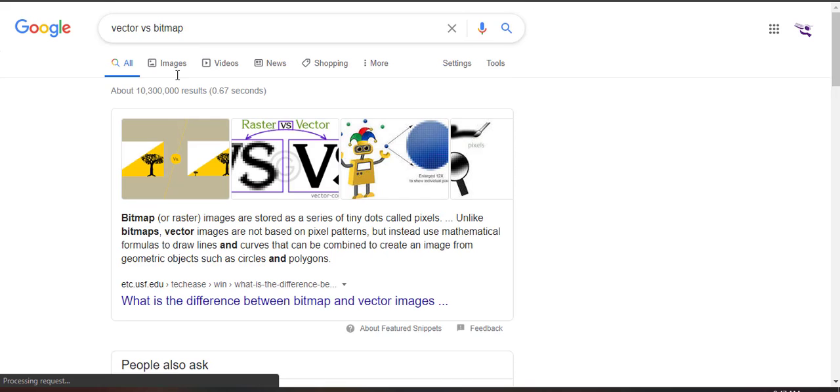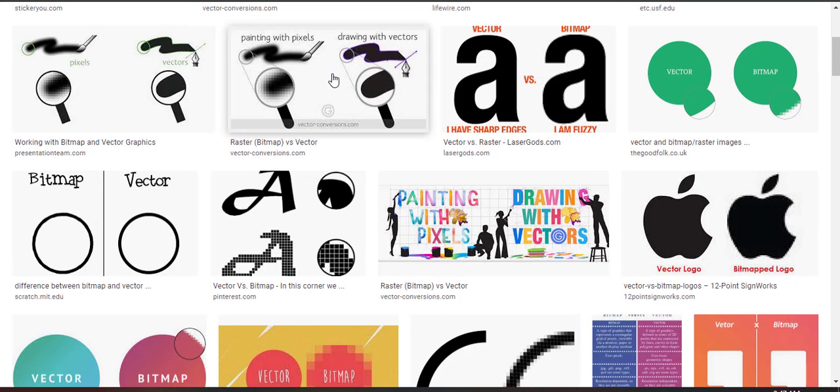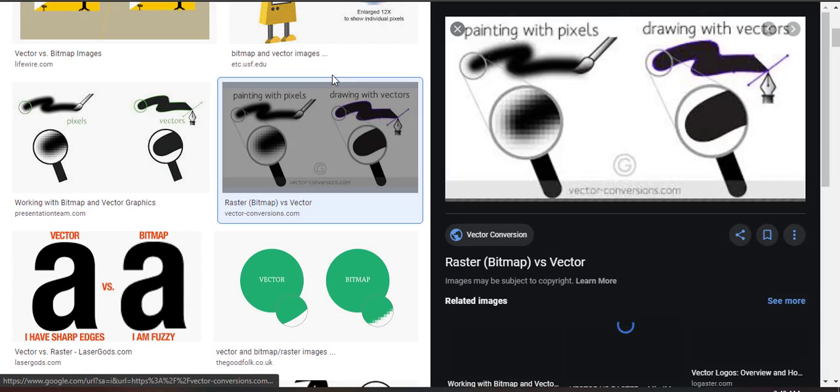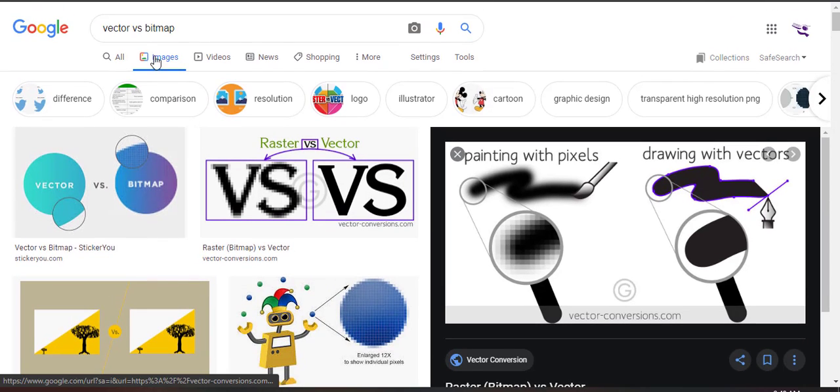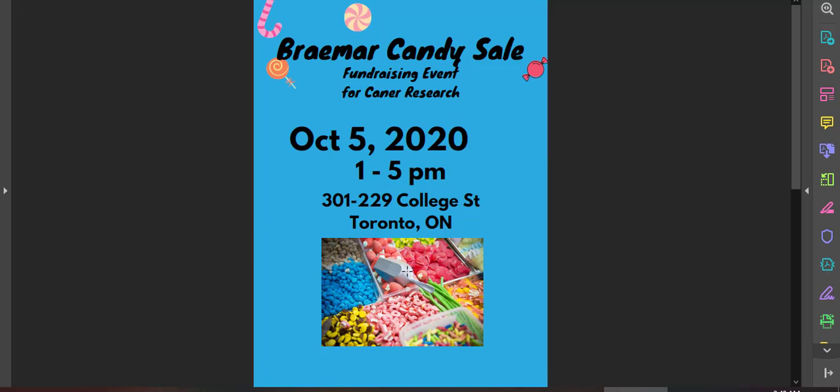Alright guys, so let's talk about vector versus bitmap graphics. Okay, so what is the difference? Really, vector, V-E-C-T-O-R, is a word that is used in math a lot, right? So let me explain it in a computer sense.